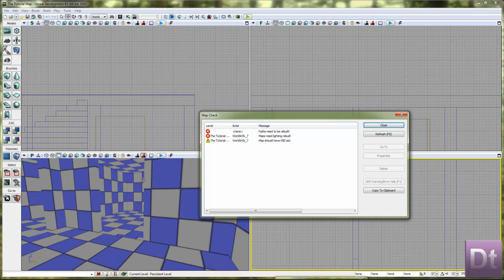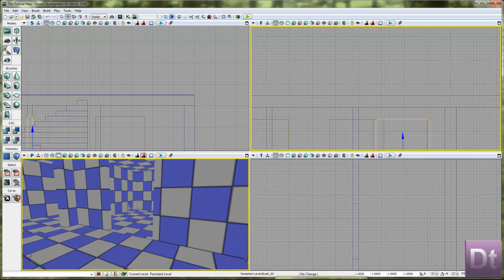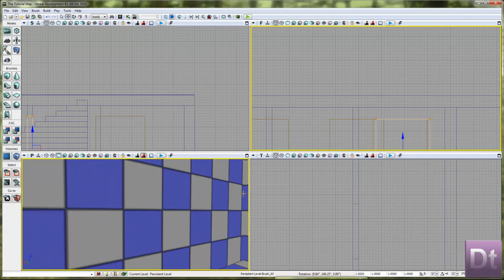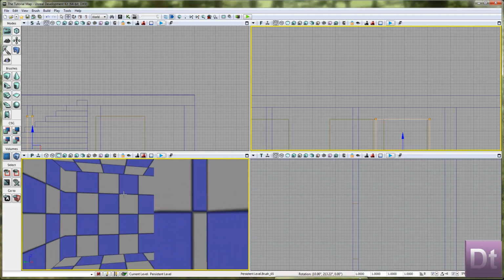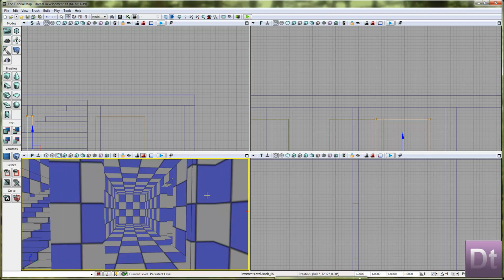we rebuild the geometry and see how we got on there. Just have a little bit of a navigate.